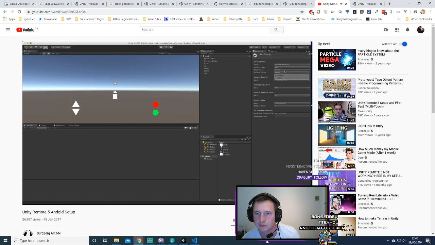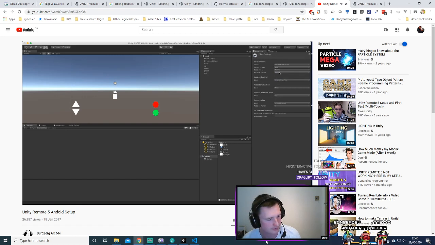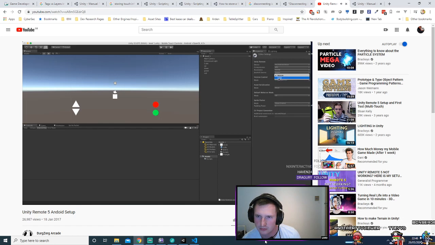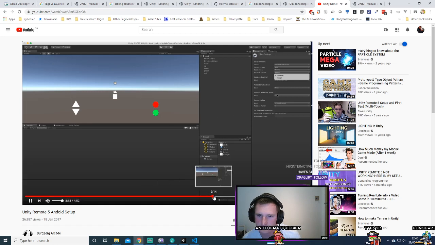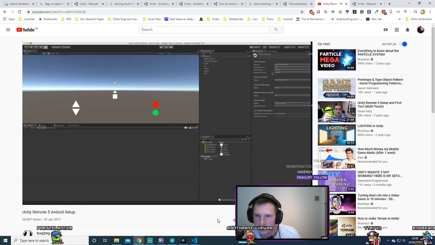You can go ahead and downsize the resolution to make it a little bit snappier. And if you don't actually want it to control your scene, you can say I want all the input to be local, but just mirror it over to my device so I can see it. I'm actually going to leave it on remote for now.